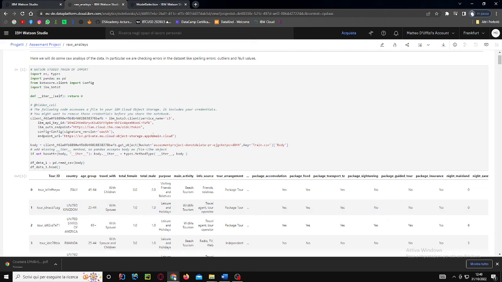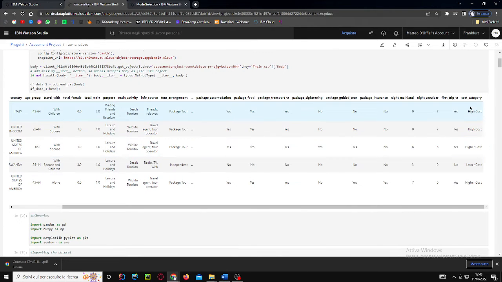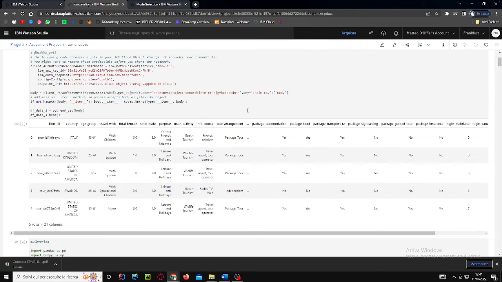As you can see here, I have the table, and for each row, since this is a supervised machine learning problem, we have a cost category. We want to have a model that can predict our target variable, given all these attributes. Okay, so now we can start.